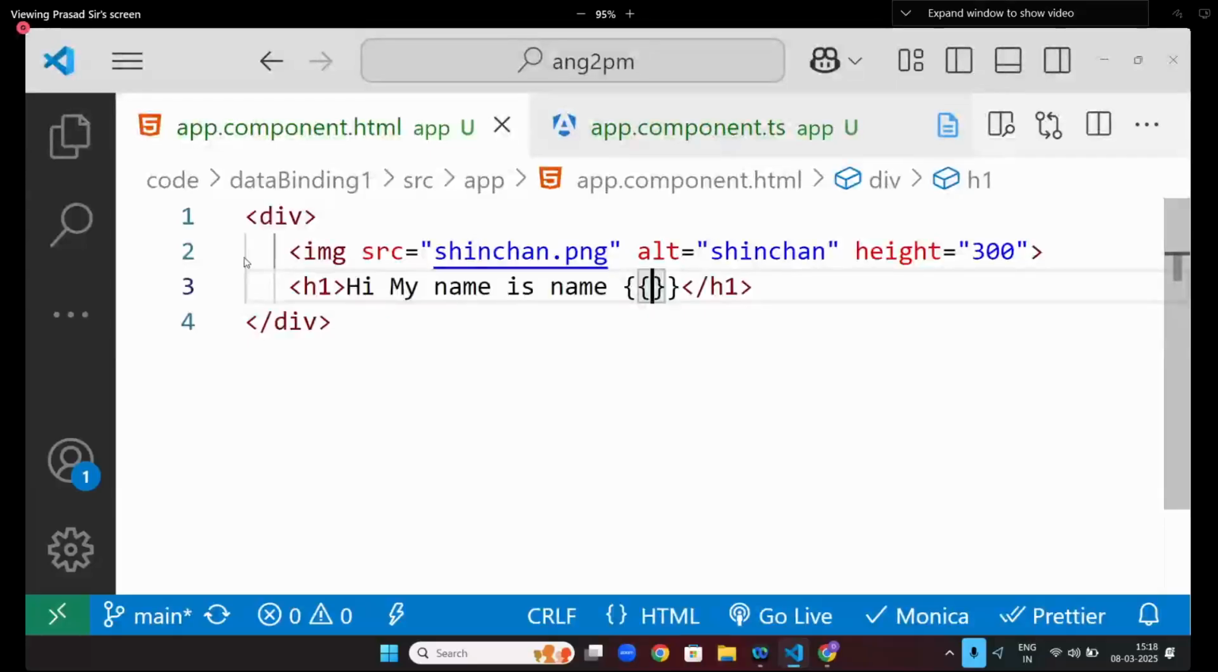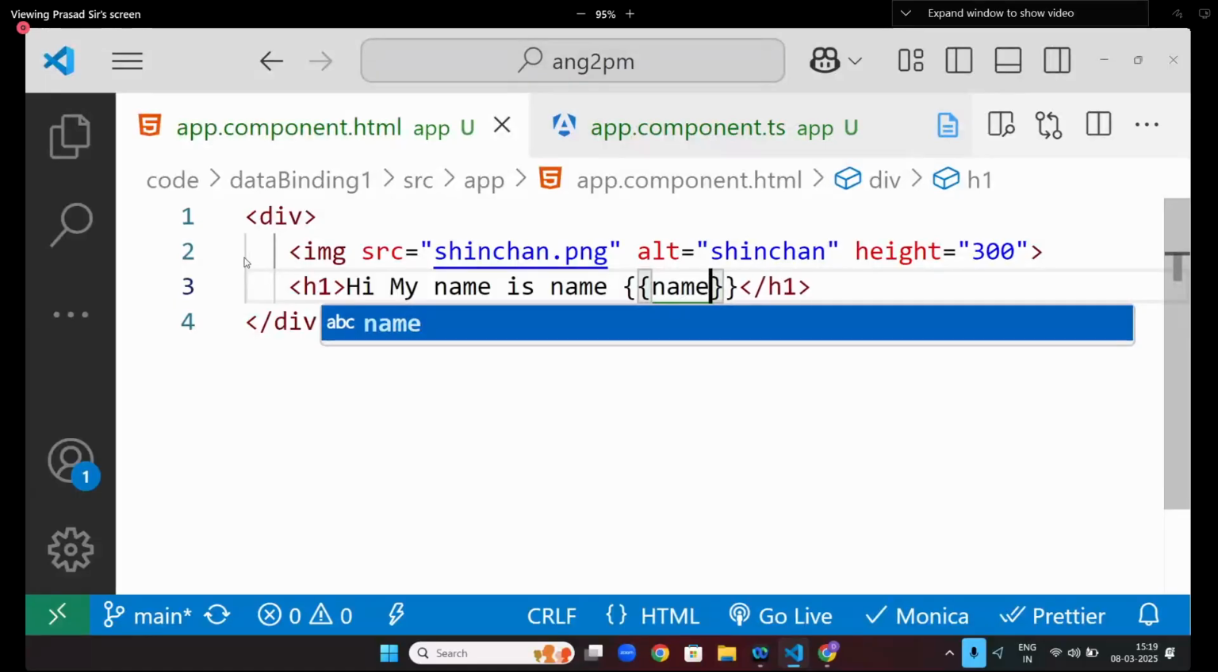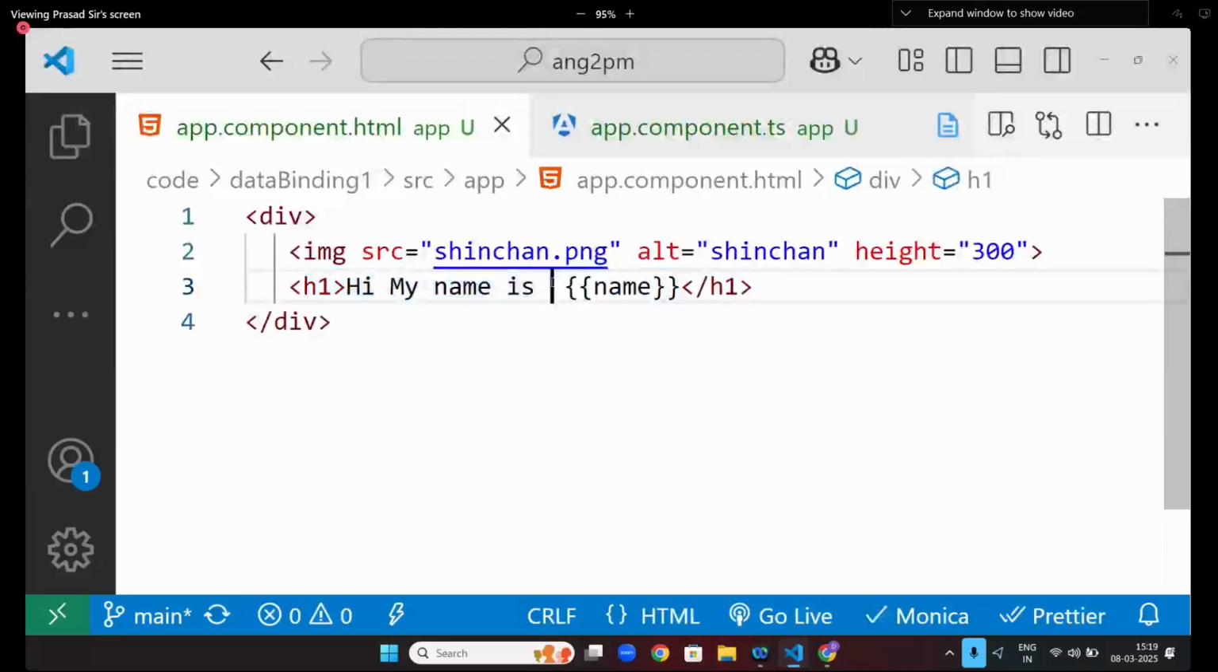What is it called? String interpolation is used to send the data whichever string. String interpolation will get the data, whatever the string, from component to HTML. Component to HTML. Now here I will write name. Anyone guess what will happen? Remove it here. Anyone guess what it will print? My name is Prasad.